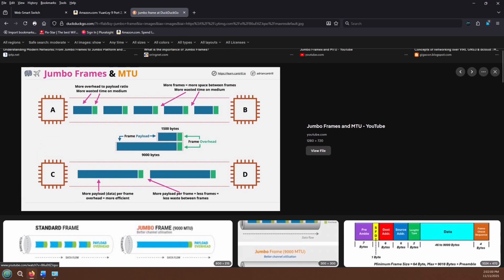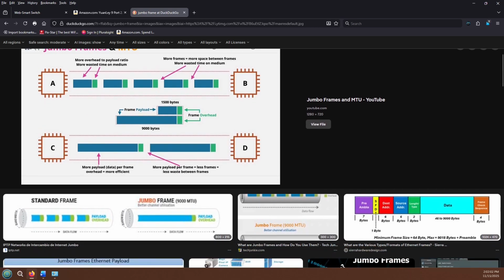I also found this little one. I like this one better. I thought this was really cool how it shows you here. Just imagine it as your network cable, data's flowing. There it goes. Chop, chop, chop, chop. Bloop, done.